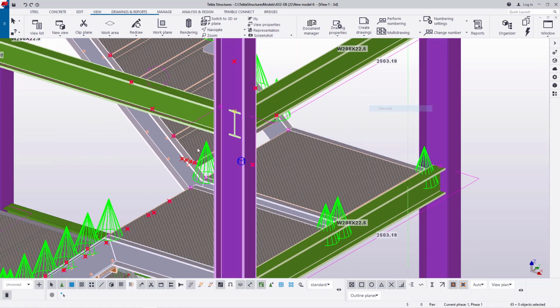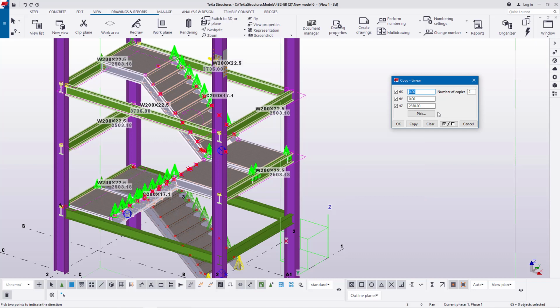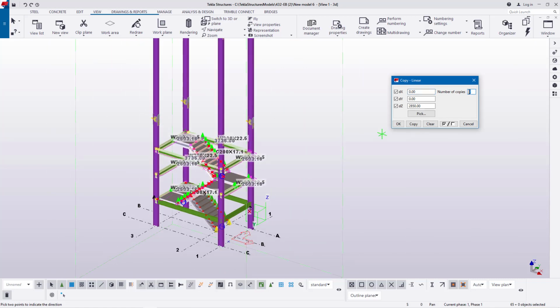So this one, what we're going to do, just right click and come to special copy and pick linear and feed in 2850, and we need several of these. Maybe we need 4 of them or 5. Let's just feed 4 and we'll click copy. We'll give it some time to process the same information.